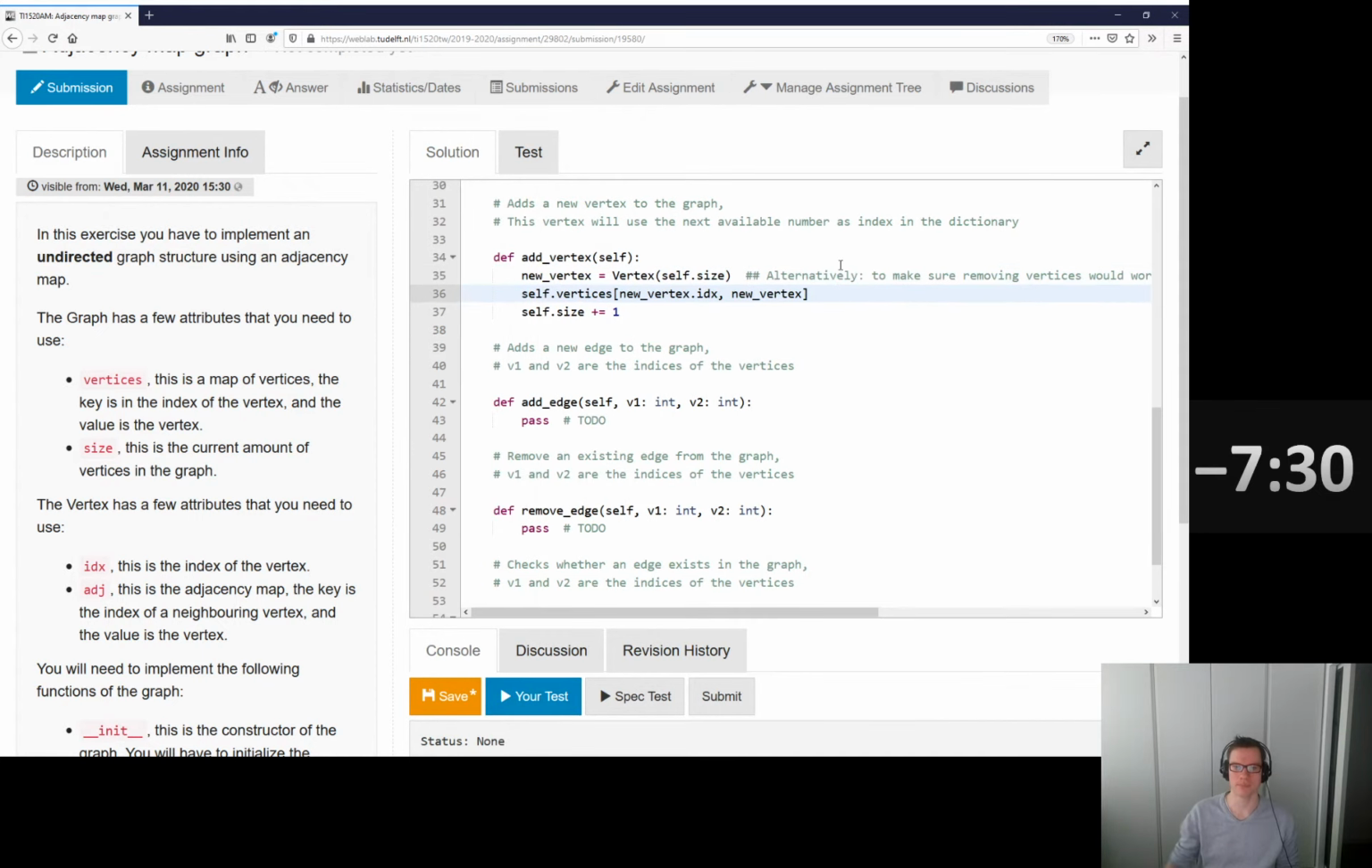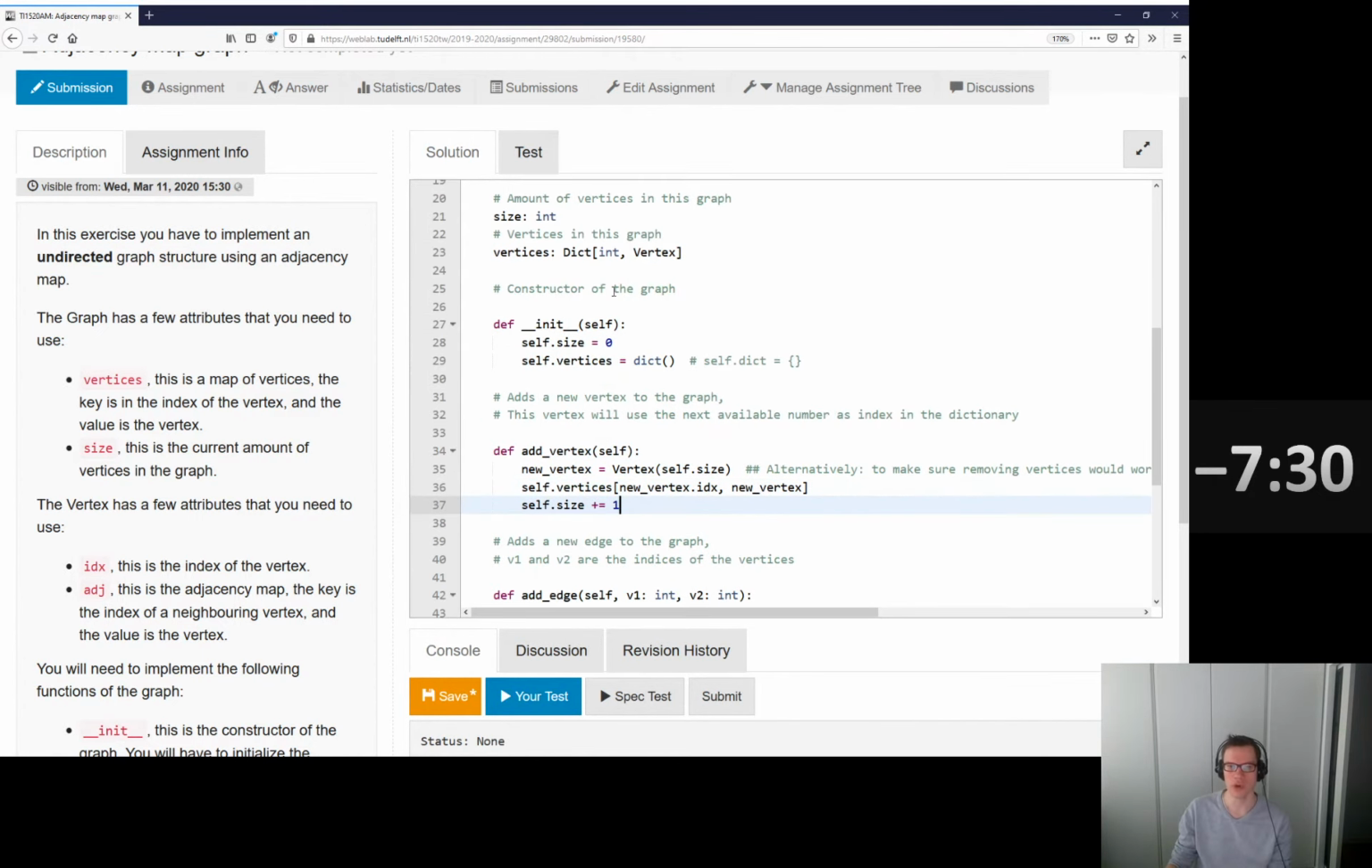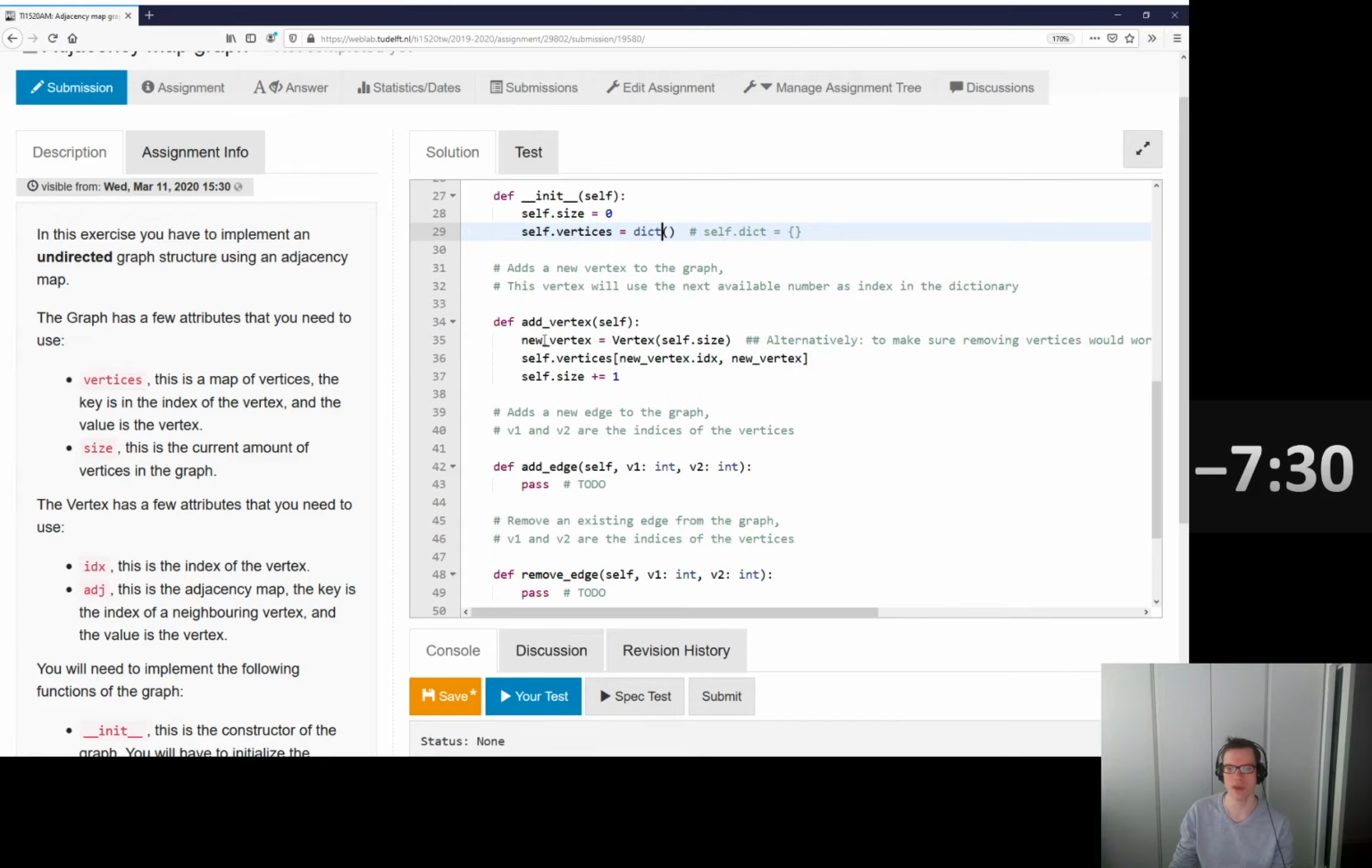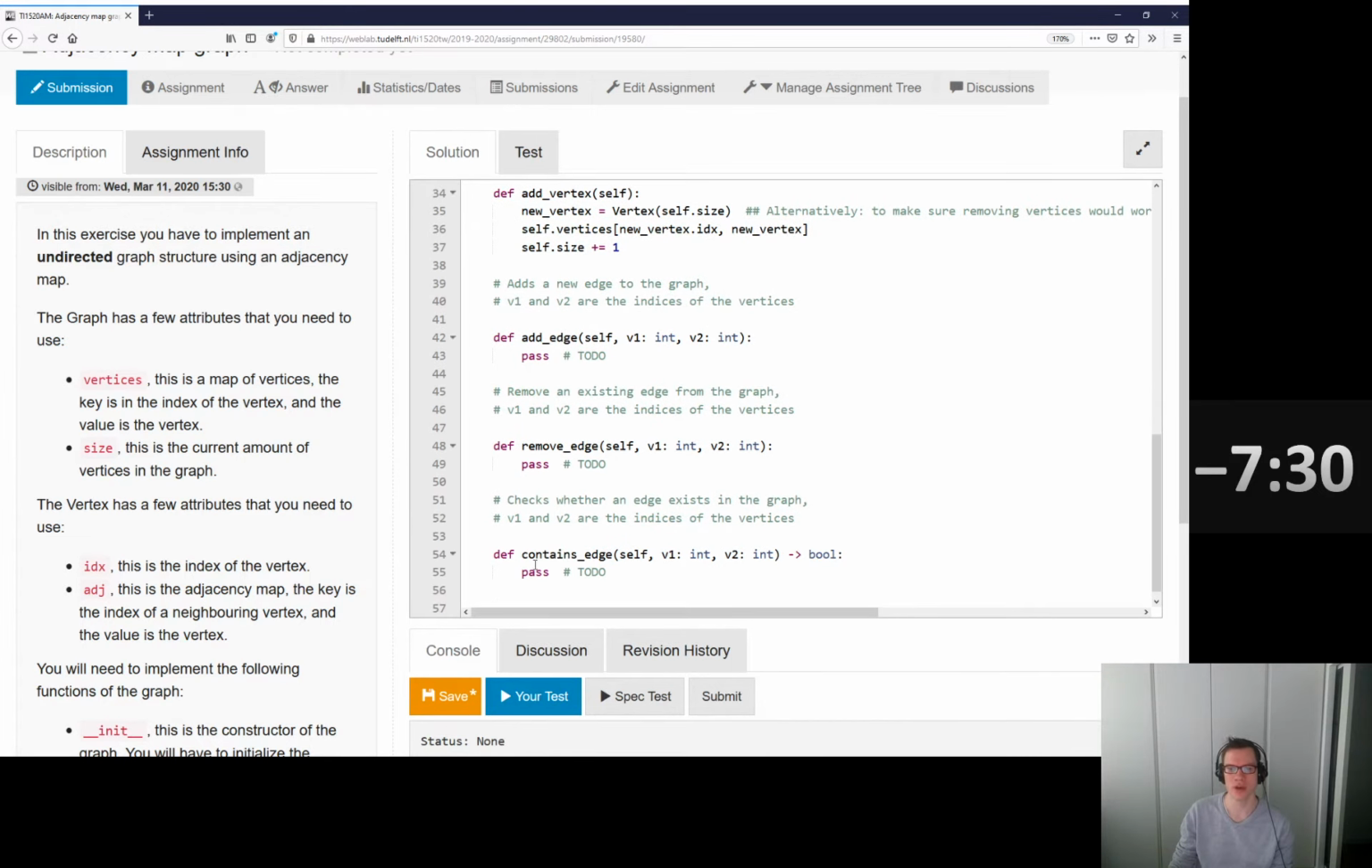Okay. So what have we done? We've made an initializer, right? Start the size at 0 and start with no vertices. We've implemented add vertex. Now I also want to implement contains edge, and then I'm going to give you a little bit more time to look at add edge and remove edge.